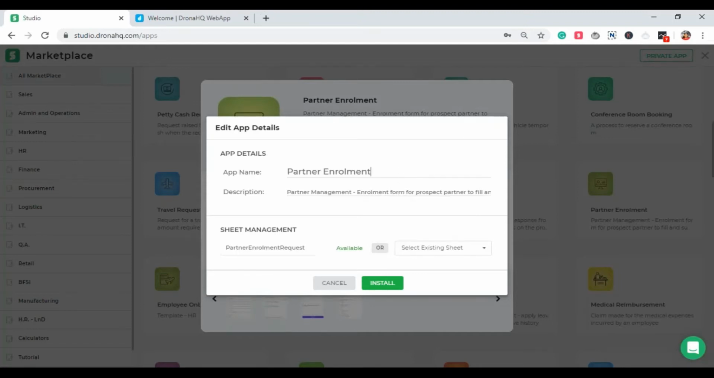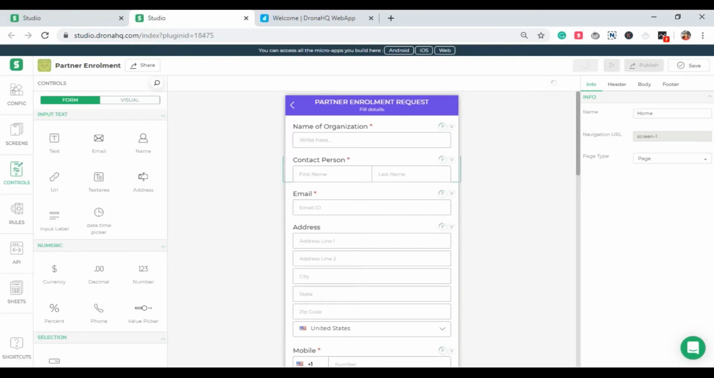The description seems alright. It seems they have also shared a sheet that goes along with the application, probably to store the data getting collected or fetch data from. I'm going to go ahead and click on Install. Alright, I have the app in front of me.